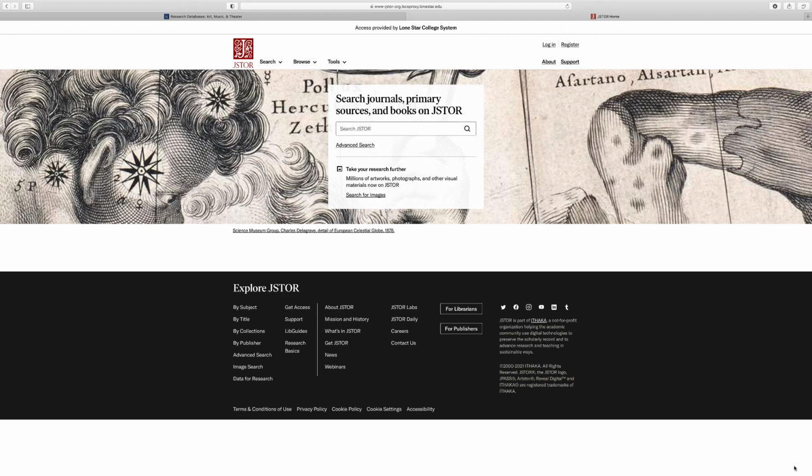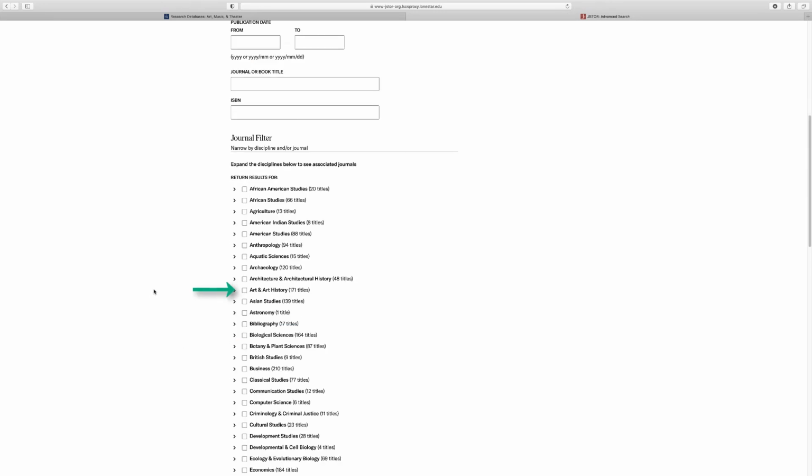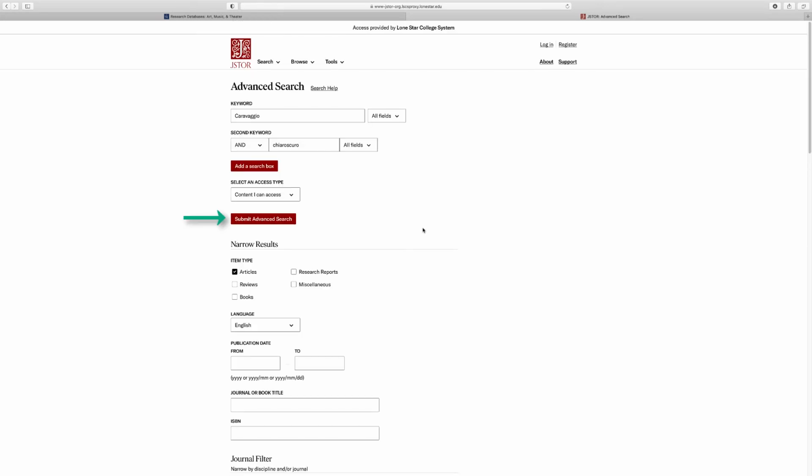In the Jstor database, you can either search directly in the search bar or click Advanced Search. On this page, you can enter multiple search terms if you have them. You can also select the type of content you want to see, for example, only journal articles. You can also limit the language of the search results and the date range. Under Journal Filter, you can limit the subject of the results you will receive. Once you have entered your terms and selected any limiters you want, click the Submit Advanced Search button.